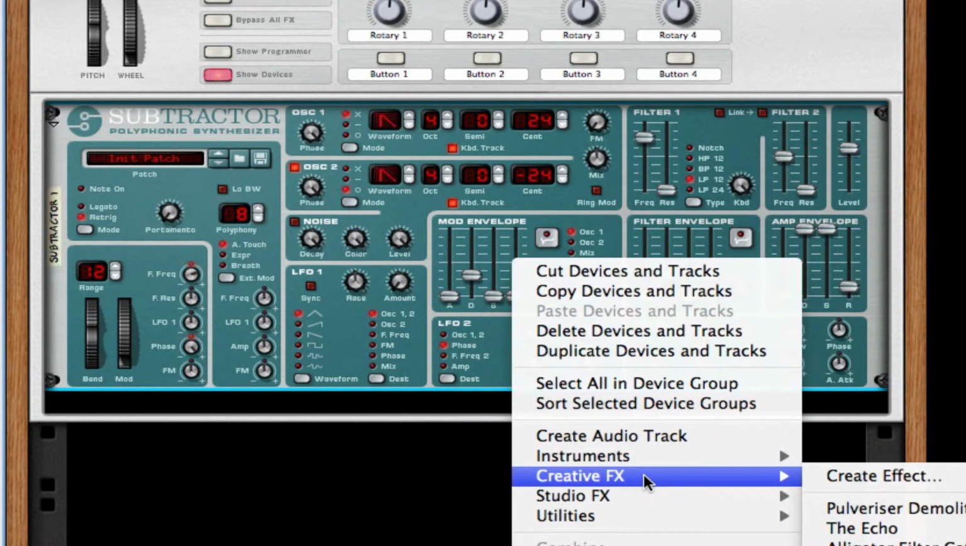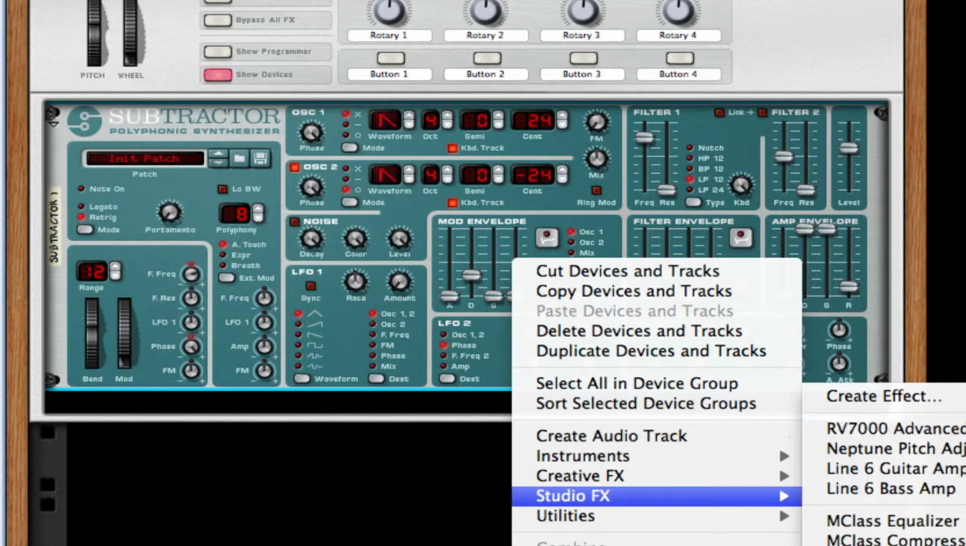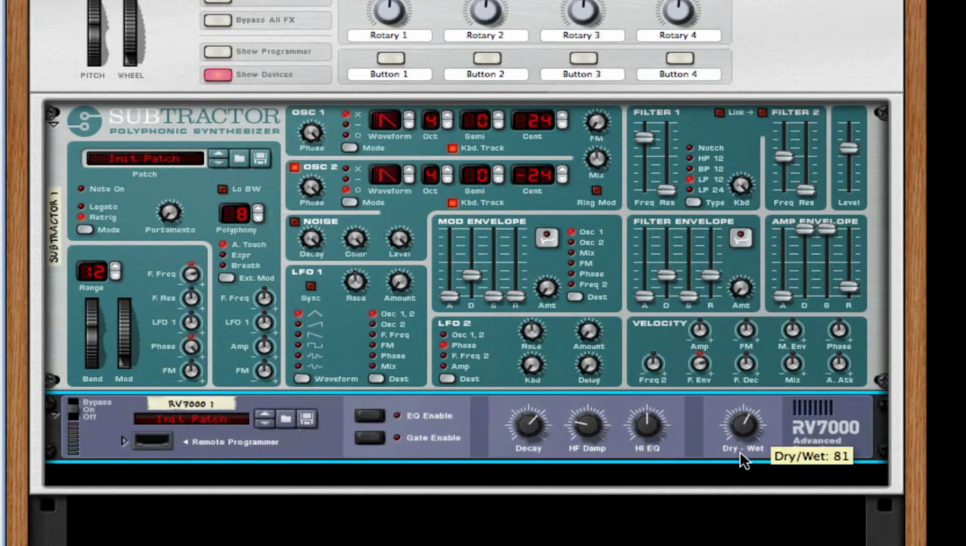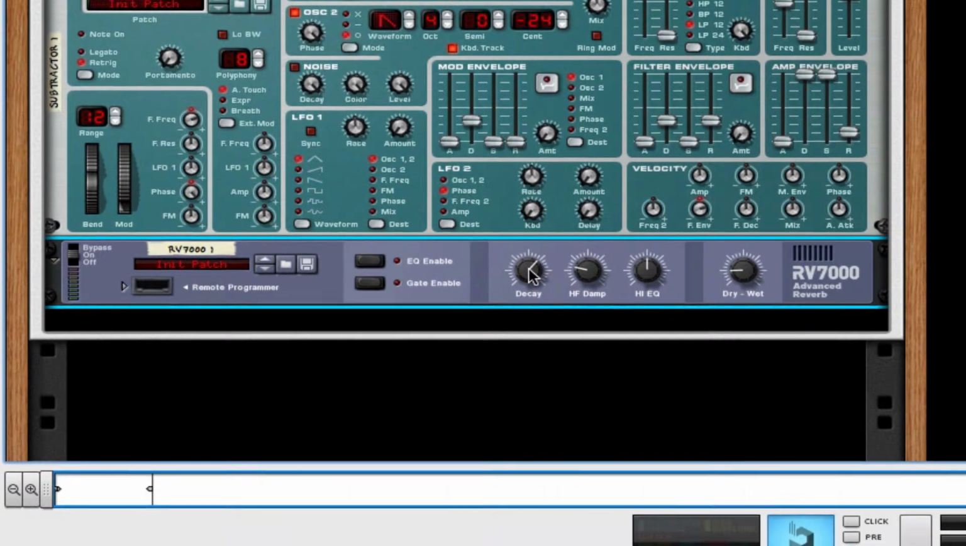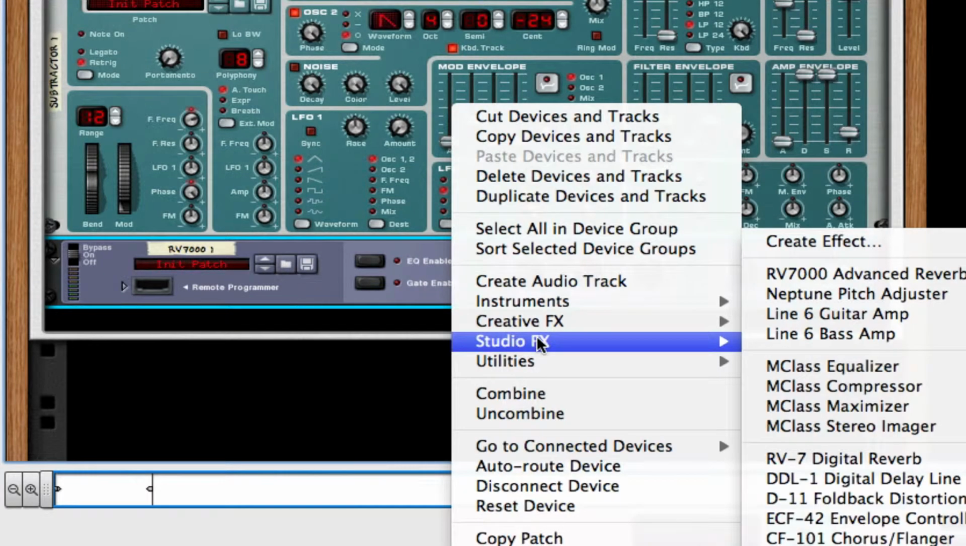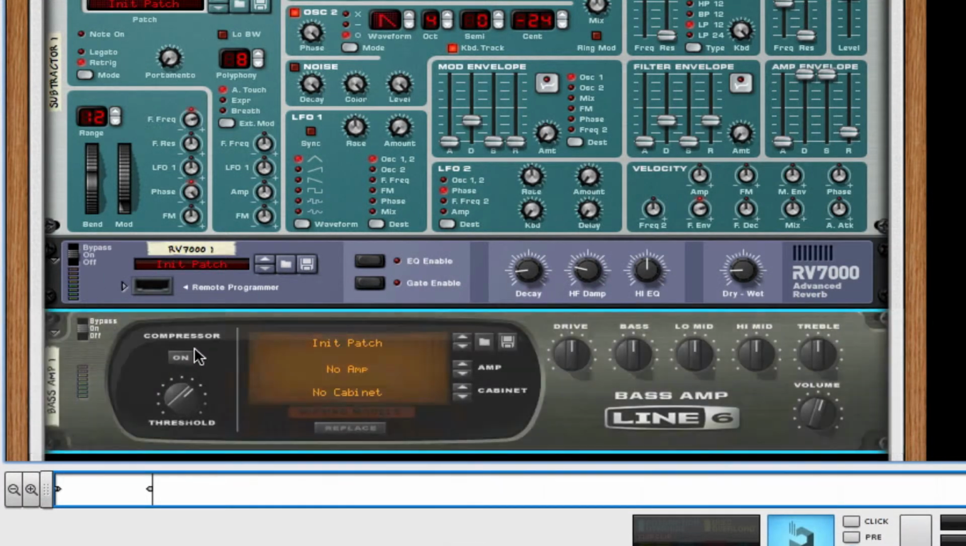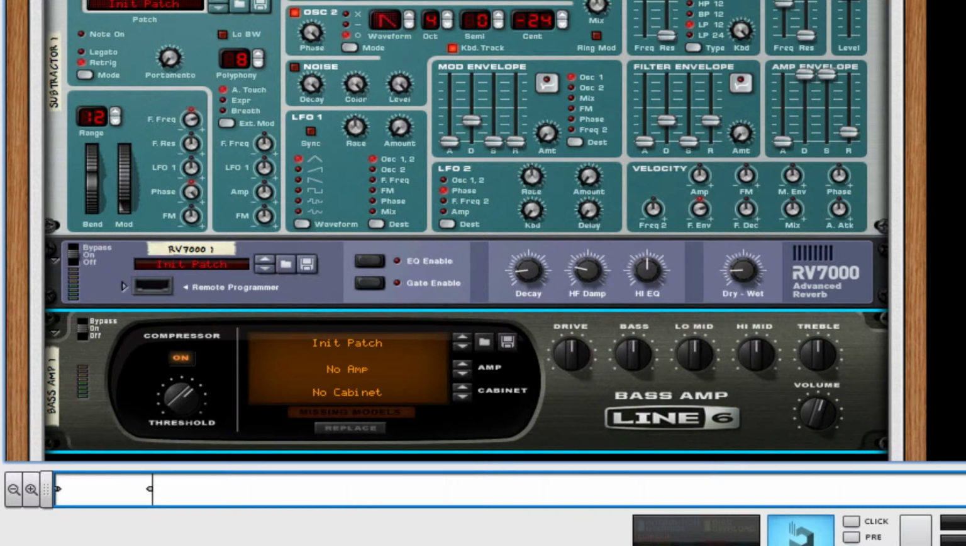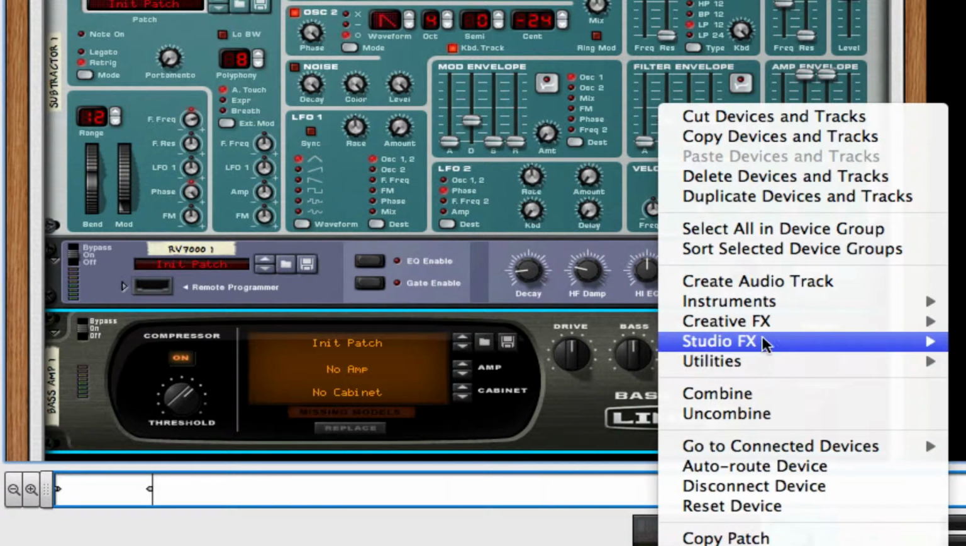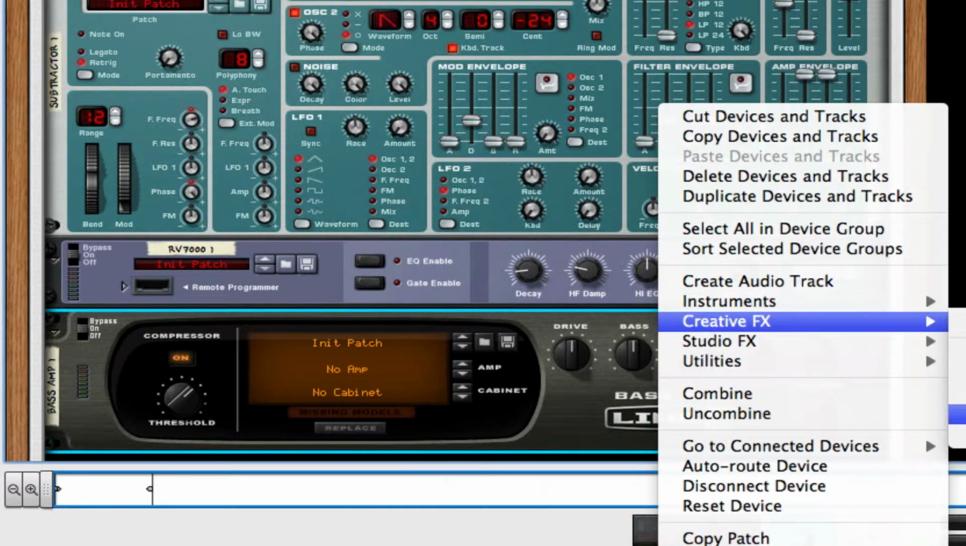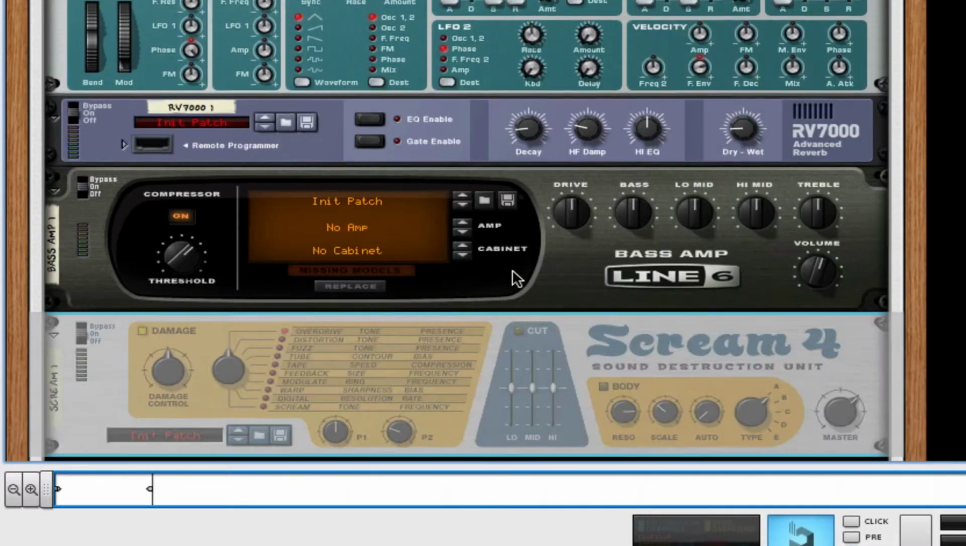After this, we're going to go to our studio effects and create an RV7000 Advanced Reverb. Bring the dry/wet to 20 and bring decay to 19. After this, we're going to create a Line 6 Bass Amp. Turn on compressor. After this, we're going to go to our creative effects and choose Scream 4 distortion.